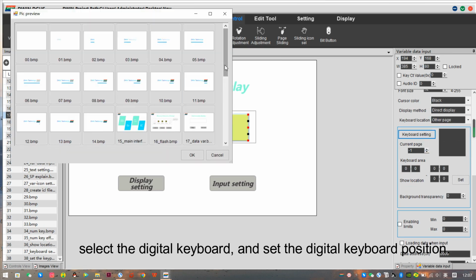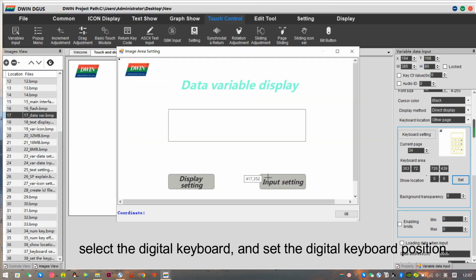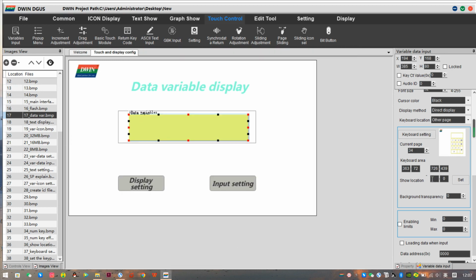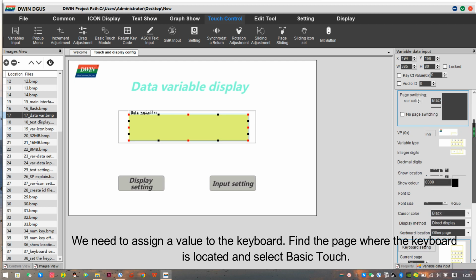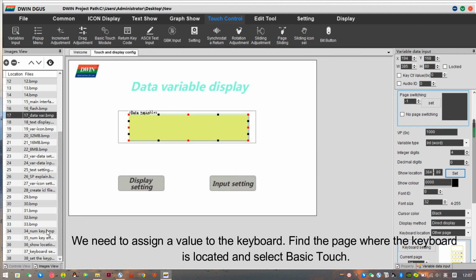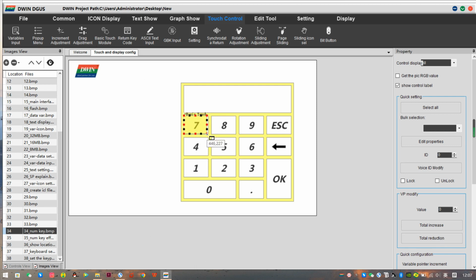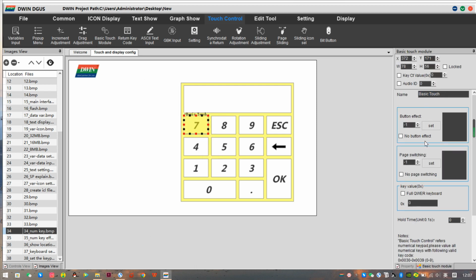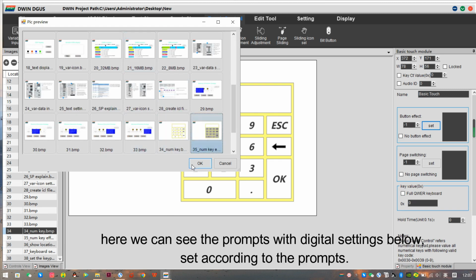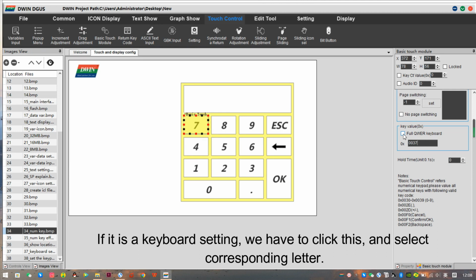Select the digital keyboard and set the digital keyboard position. We need to assign a value to the keyboard. Find the page where the keyboard is located and select basic touch. Here we can see the prompts with digital settings below, set according to the prompts. If it is a keyboard setting, we have to click this and select the corresponding letter.